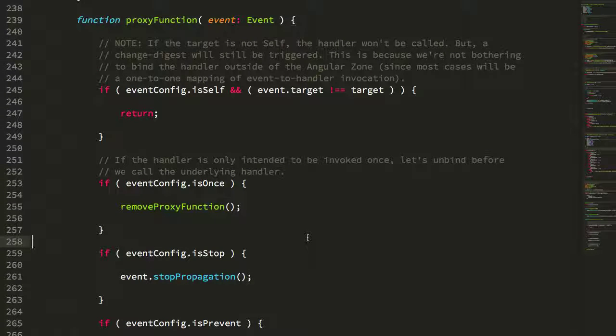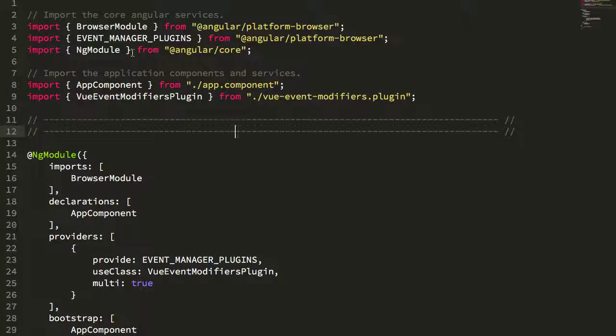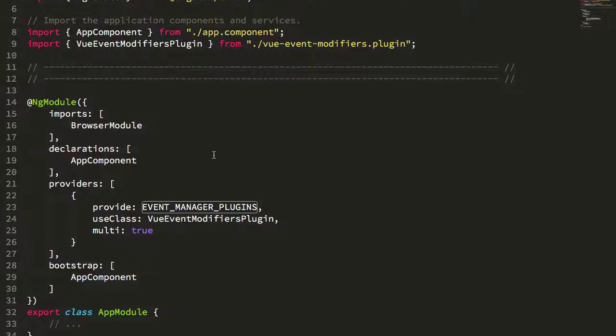You'll see that I'm not dealing with any of the ngZone stuff. I'm just letting the change digest happen since there's pretty much a one-to-one mapping, with the exception of self here, for the event bindings and the change detection. And again, just as a reminder here, in my app module, we get the event manager's plugin, and then we add our Vue event modifiers plugin as part of that multi-collection. And that's that plugin architecture that Angular uses to manage the DOM bindings in our Angular component templates and our directive host bindings. And anyway, super flexible.